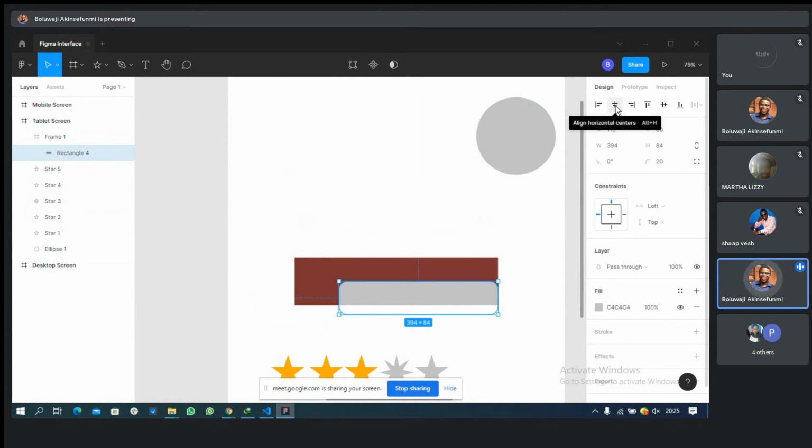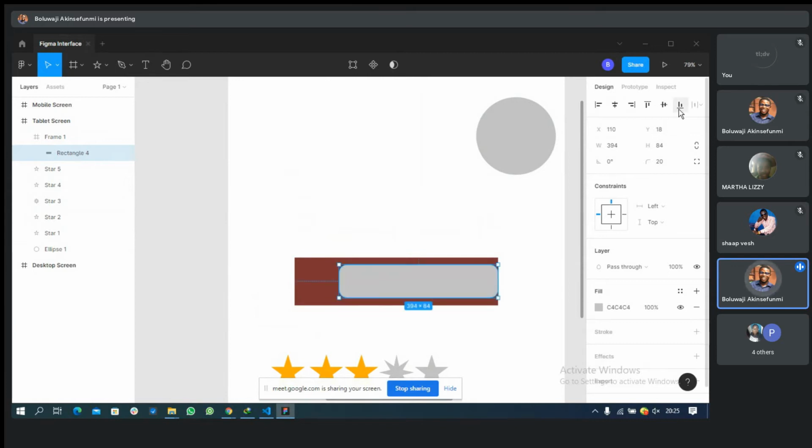So let's say I want it at the left, I choose left. You see it is positioned to the left of the frame. If I want it to the center, it's in the center. If I want it to the right, it comes to the right. If I want it centered vertically, it is centered vertically. If I want it at the bottom, it goes to the bottom. And if I want it to be perfectly in the center, I will use vertical center and horizontal center.